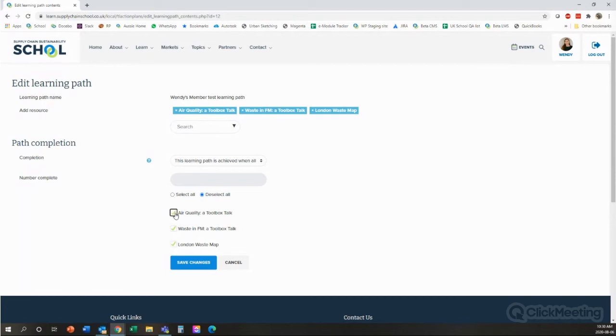I can also go, well, I want waste in FM and I want the London waste map, but the air quality is sort of a nice to have. So you can have this as an optional resource, or you can have all of them be required. That's your choice.